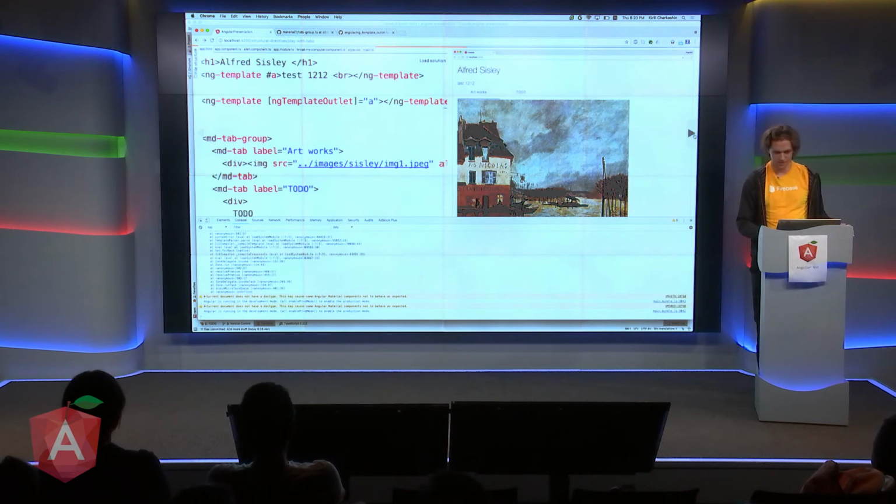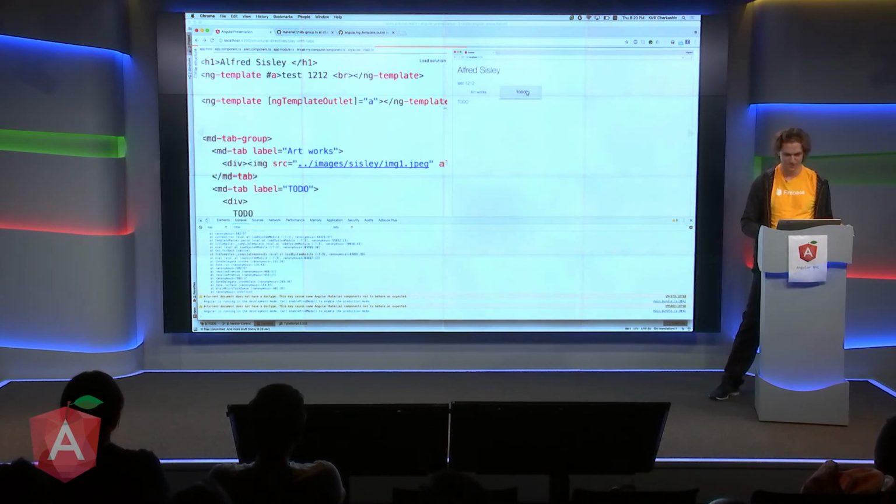So we deviated a little bit from what we were trying to do. We were trying to make sure the thing doesn't get rendered in the second tab and doesn't get instantiated unless we actually need it. But now hopefully we understand structural directives better.